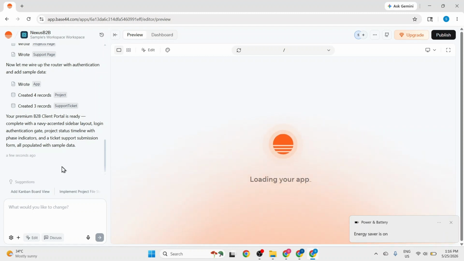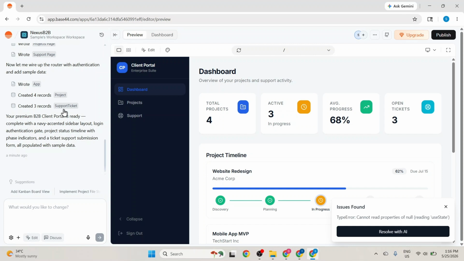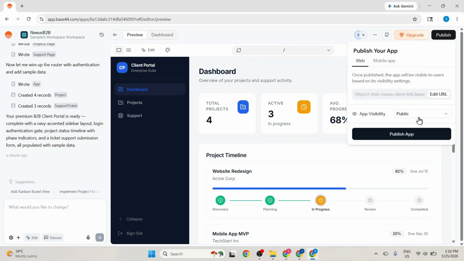It even handles the back-end technicalities like writing the entities for projects and support tickets and configuring the styling with Tailwind. The result is a sophisticated, Navy-accented B2B client services app that is fully functional and responsive right out of the gate. With the app generated, I'll click on Publish in the top right corner.